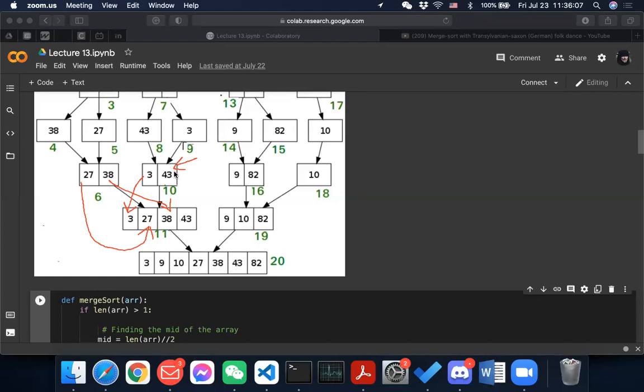Into this larger sorted list. Okay, and then as long as we are done with this, we're done with stage 11. Oops. Yeah, I just paused the screen sharing. Sorry about that. I hope that you can still see my screen.